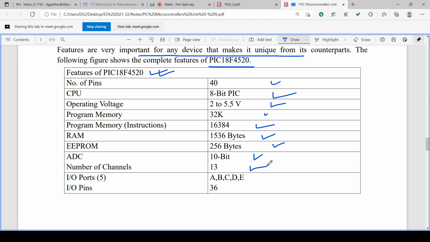So just like the previous case we discussed in programs, an 8-bit ADC is there. Here the 10-bit ADC is there. IO ports: 5 IO ports are there, A, B, C, D, E, and IO pins are 36.